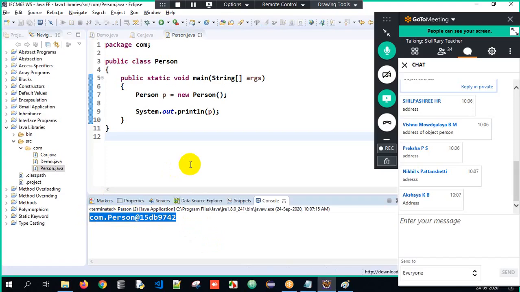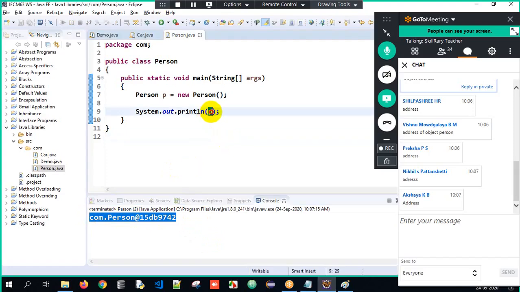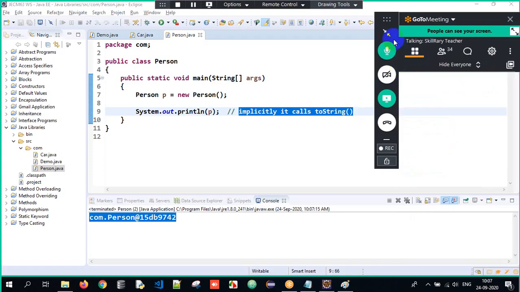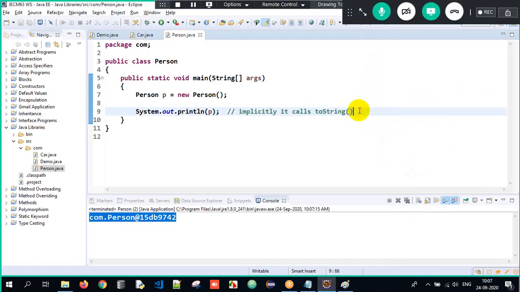So what is that? I will tell you. When we try to print the object reference, implicitly it calls a method, and that method is called the toString method. I repeat: when you print an object reference, implicitly it calls the toString method, and the toString method gives the string representation of an object.